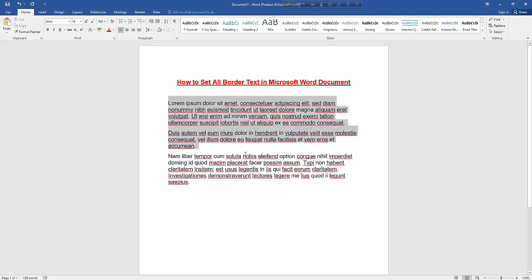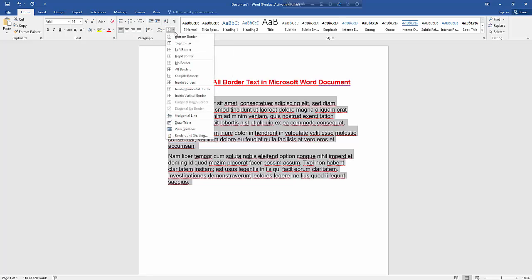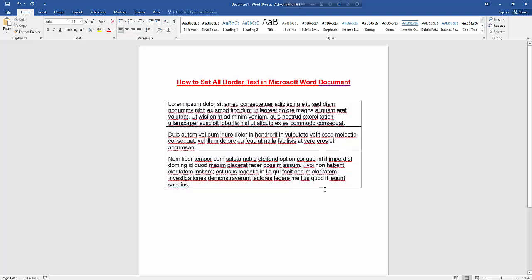Now select all the text. Now go to the Home menu option. Now click on the Border option. Then click on the All Borders option. That's it. Then I show how to set all borders on text.